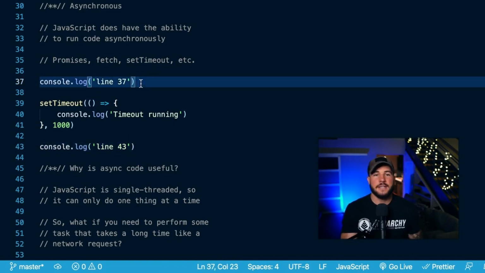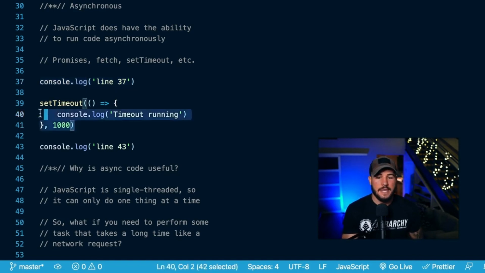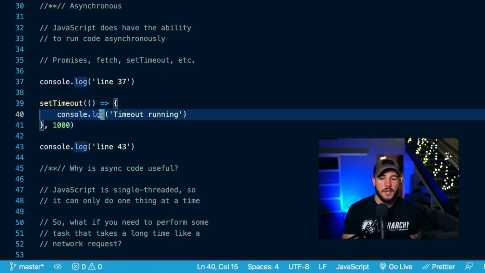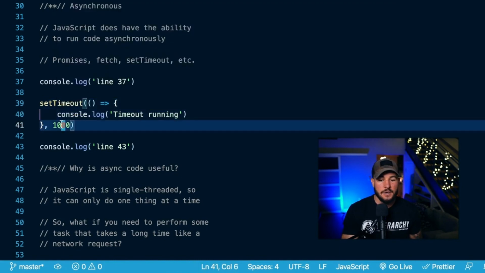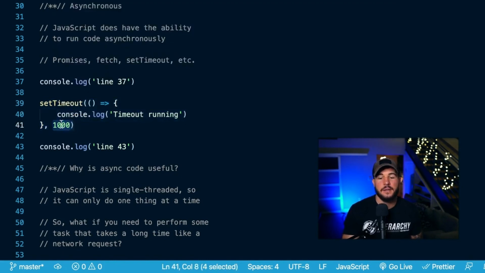Since console.log is a synchronous function, not an asynchronous function, we're going to log out line 37. Then we're going to hit this setTimeout function, and I'll go into this in future videos, but all you have to know right now is this is an asynchronous function. Whatever function we pass into setTimeout is going to run after the specified milliseconds right here. So this console.log is going to run after 1,000 milliseconds.